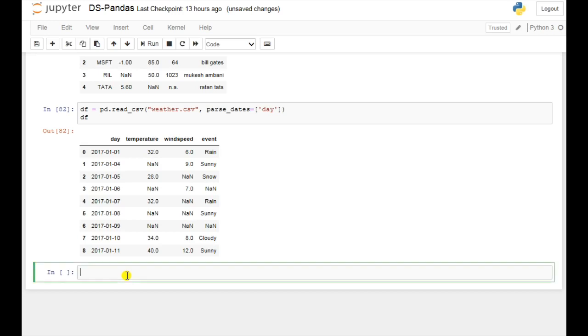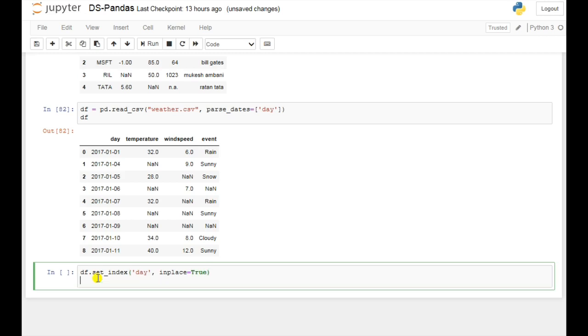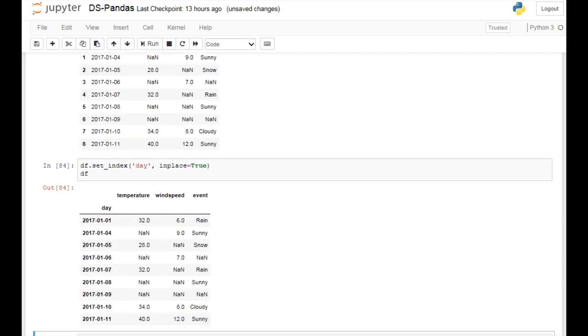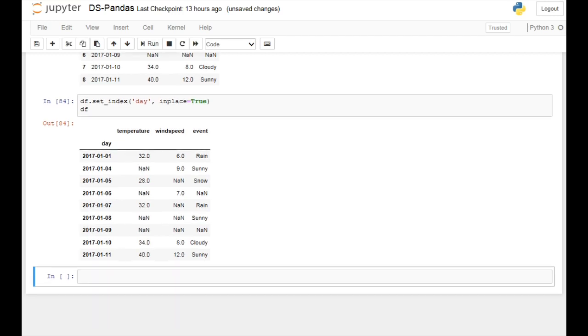So first I'll set the day as an index. So for that I'll use df dot set_index and in brackets I'll pass the day column, inplace equals to true. And if you print df, then here you can see we have set the day as an index. So this we have already seen. Now we will handle the NaN values.